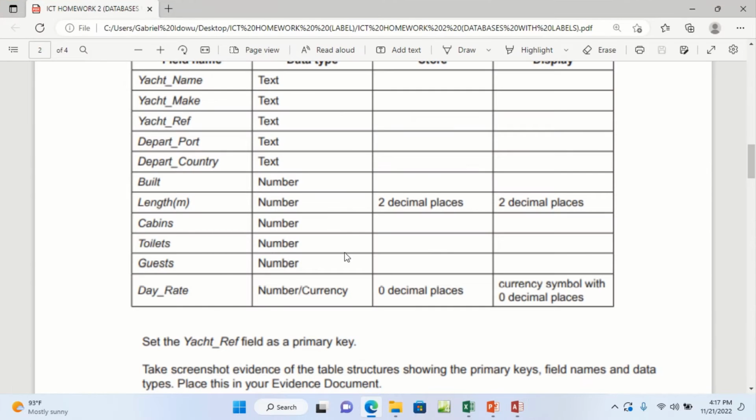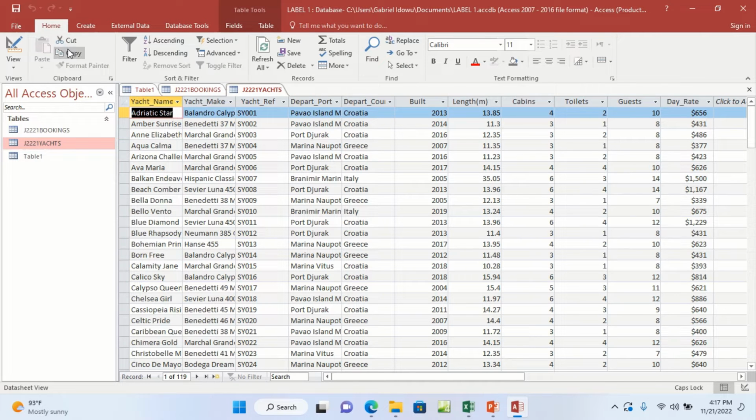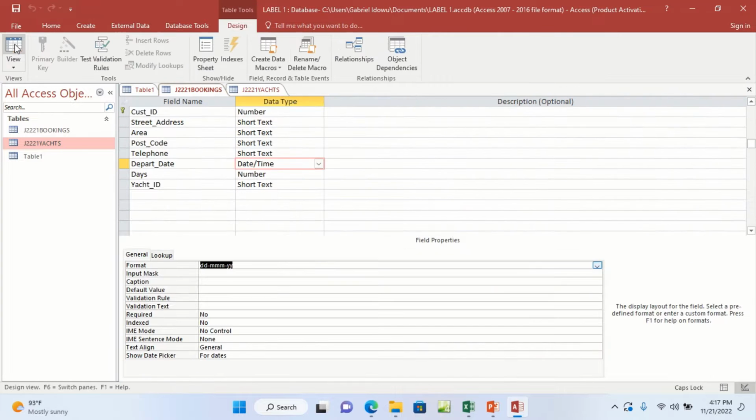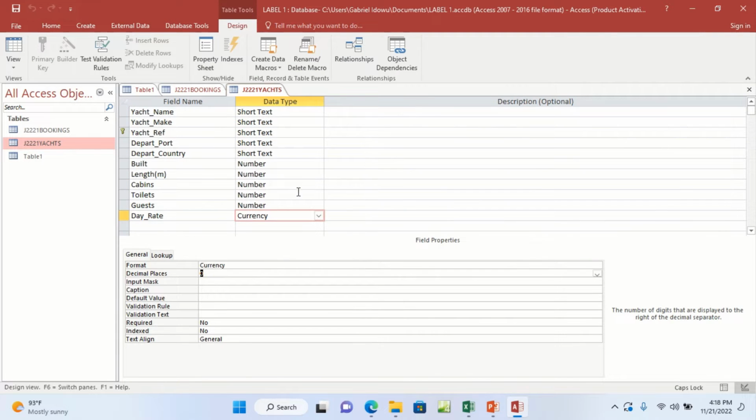So then the next one is to take screenshot evidence of the table structures showing the primary keys, field names and data types, and place this in your evidence document. It's very important to take the right evidence. So to take for the 2 tables, this is the first table. Come to the design view. When taking the screenshot, make sure that all these things are visible, including the primary key symbol or icon that is here. Everything is properly taken. Then you paste it in your evidence document. Then for the second table, which is yacht, you come to design view, make sure everything is fully visible. You take the screenshots and paste in the evidence document.